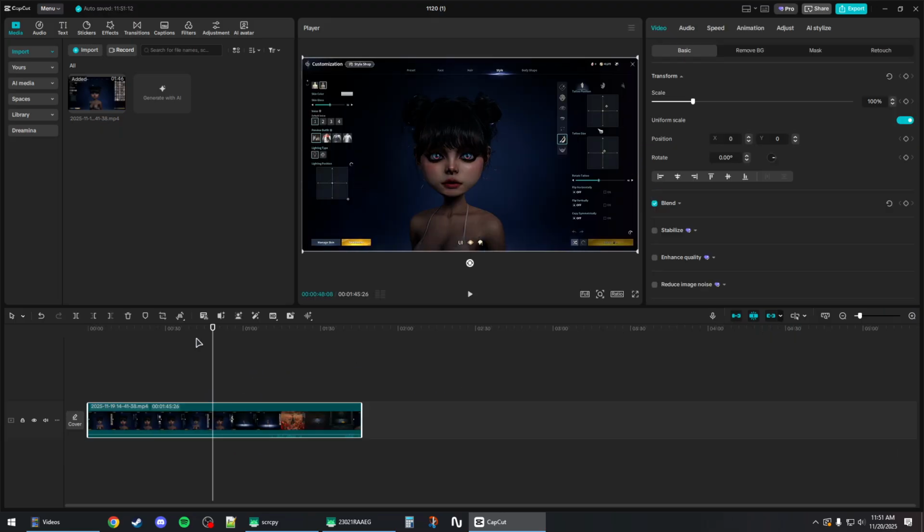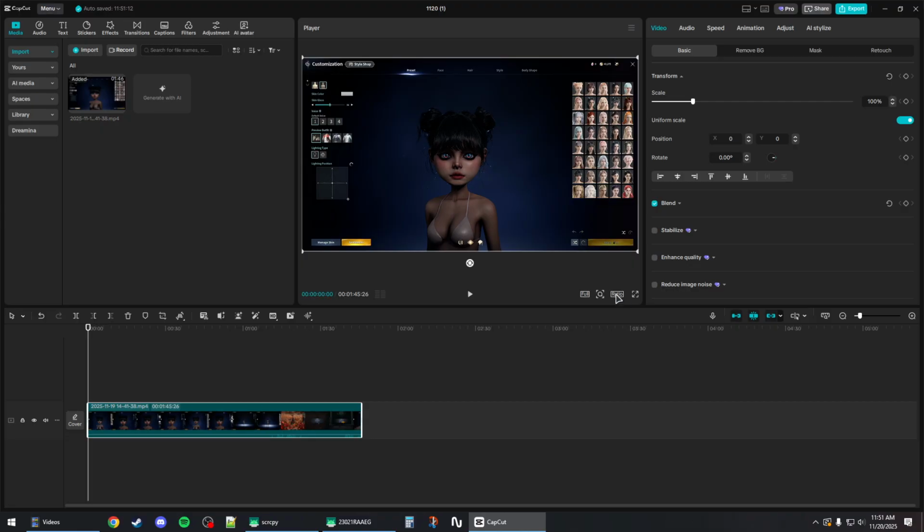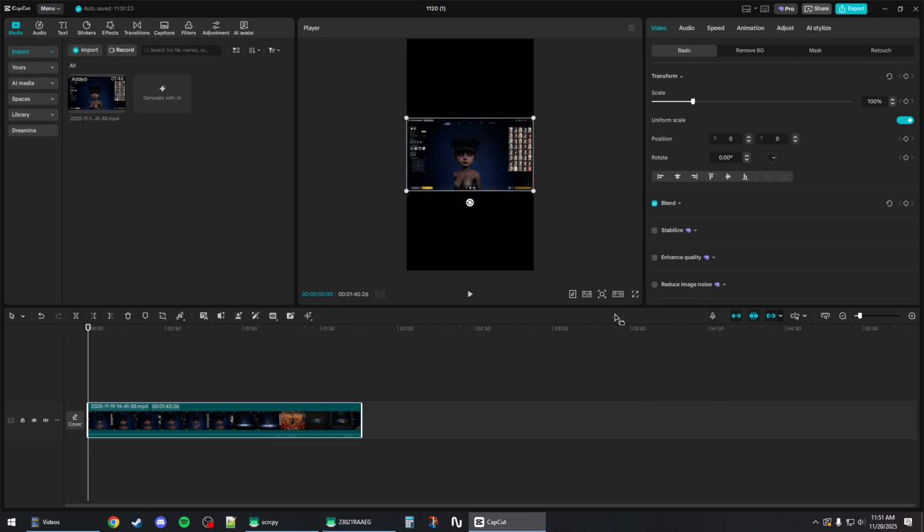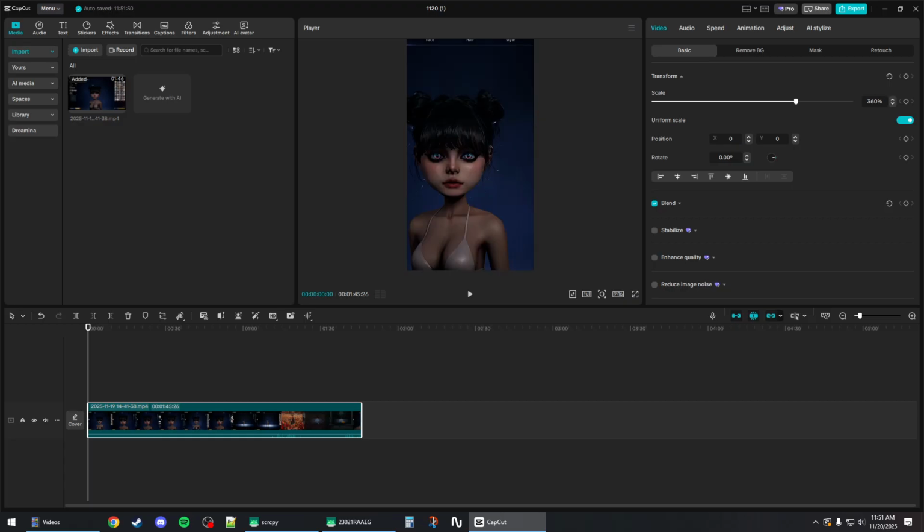Now with your video selected, you want to click on this aspect ratio right here and change it to 9:16. Now with your video selected again, you want to scale it up. So usually the scale is around 360% is decent.